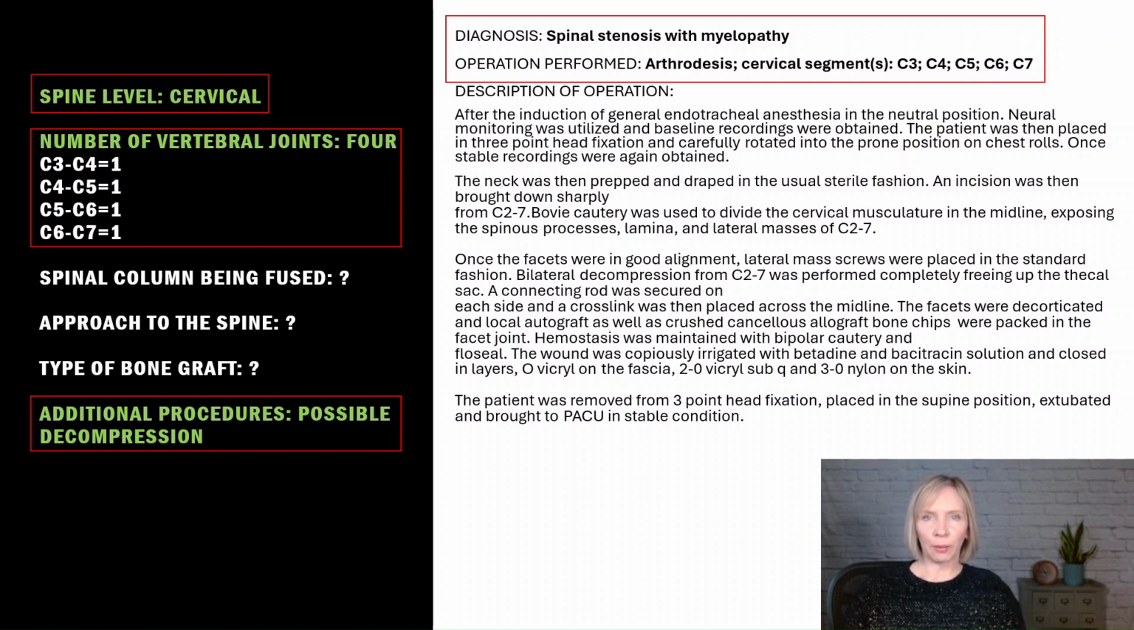Additionally, since the op report indicates that the procedure was done to treat spinal stenosis with myelopathy, which is a term that means spinal cord compression, we should be on the lookout for any indications of a spinal cord decompression being done as an additional procedure. The root operation release is coded separately from the spinal fusion when decompression is documented as a distinct surgical objective, such as relieving pressure from the spinal cord.